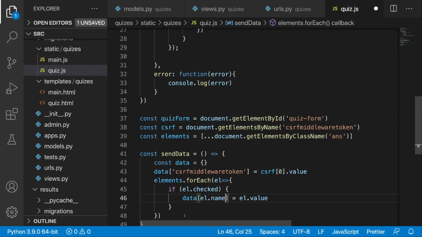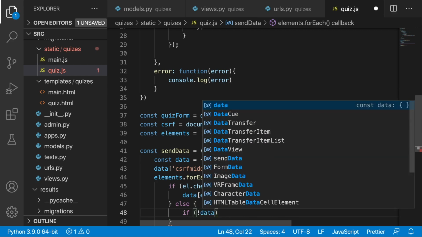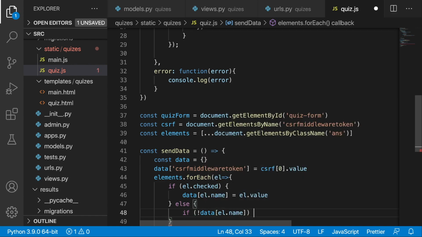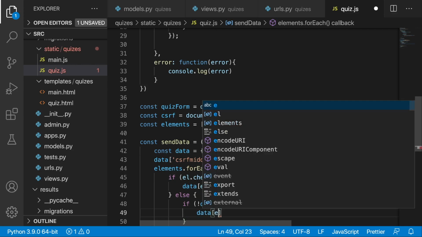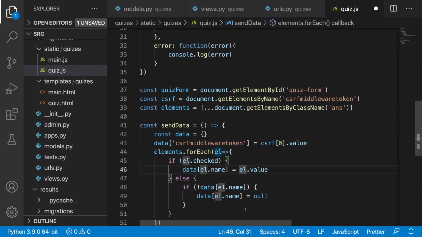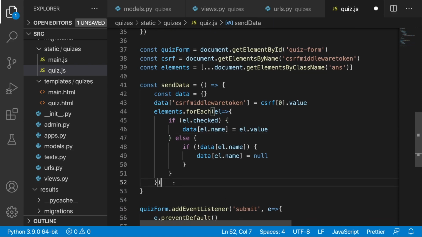All right. But then in other case, what we are going to do is to check if we don't have any key that is element name. Okay. And in this case, we can simply write down data and element name, and we can assign to this null. So basically, we will know, thanks to this, that this particular question hasn't been answered. All right? Okay, so let's continue.